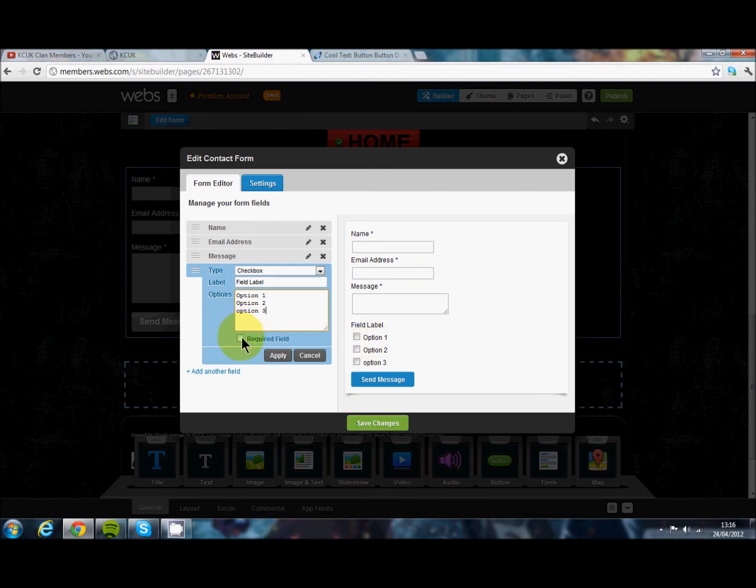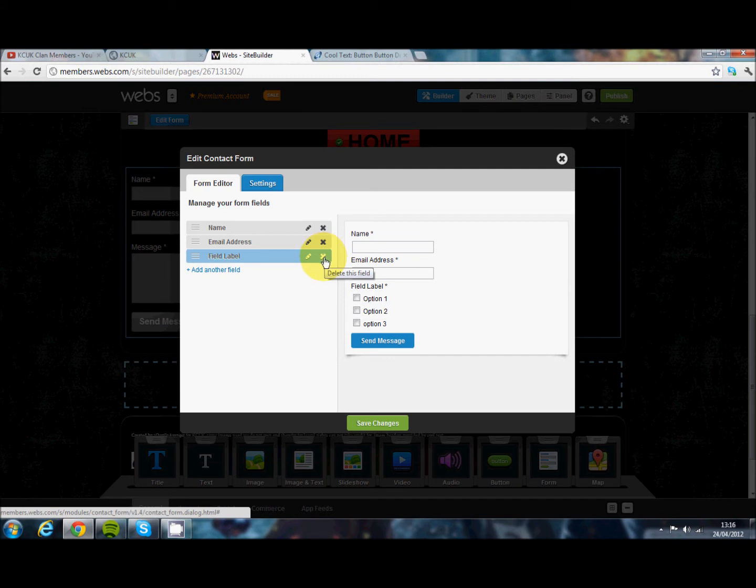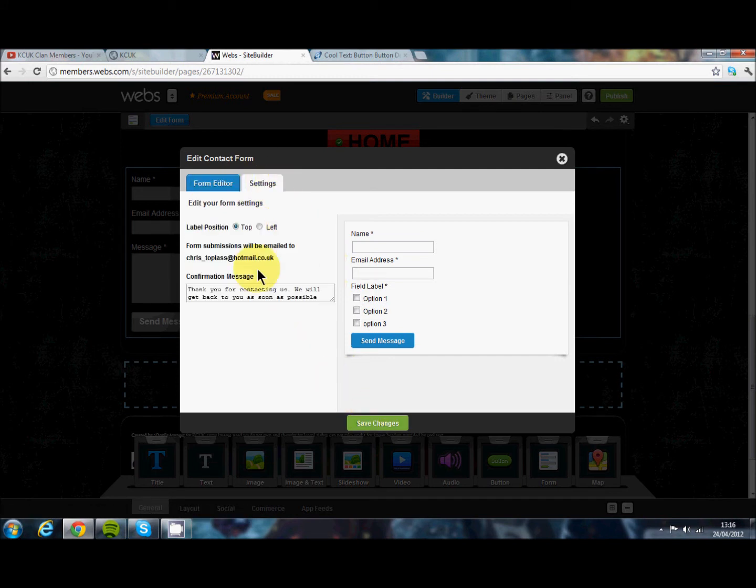You can move stuff around easily, same as before. Let's delete a field. Let's click delete. Right then, that's what it looks like. Don't forget to save it. You go to settings next, and then it shows you that you go to my email address. Then you can type in your own little note to them after they've completed, so they know. Move it to the left or top, and then click save, and it's saved on there.